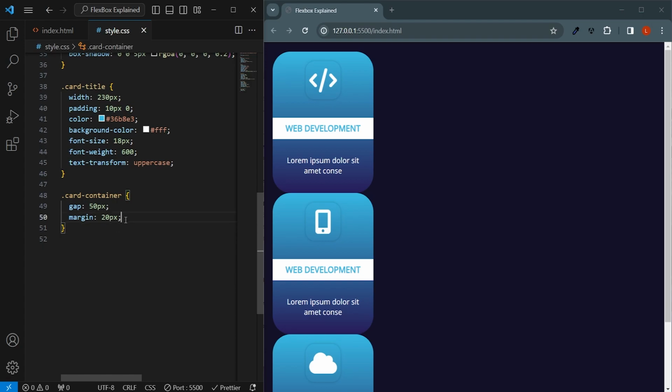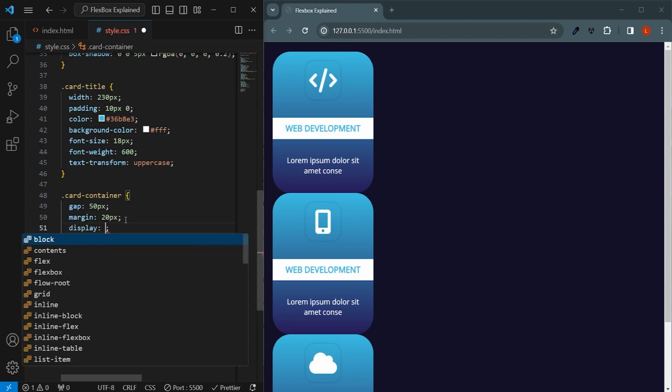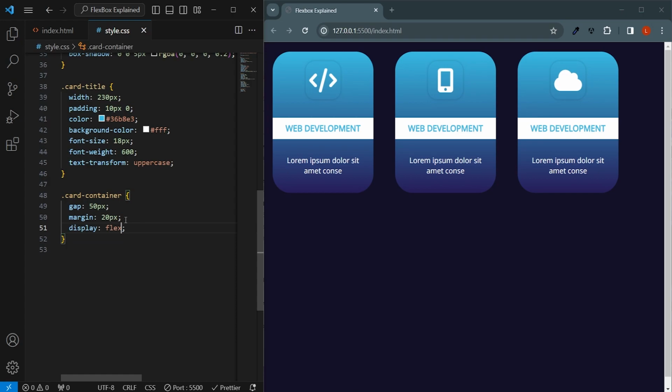You might have also encountered this one, display flex. This is what says that Flexbox is going to be active. We'll be going all over this in a minute. So with that being said, let's get started.